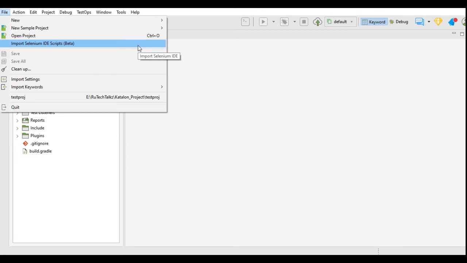Import Selenium IDE scripts is to import the IDE scripts. Save and save all to save the project. Clean up is to clean up the temporary files from the project.